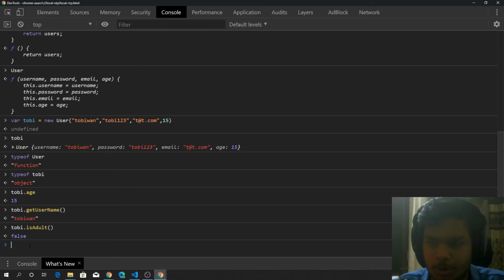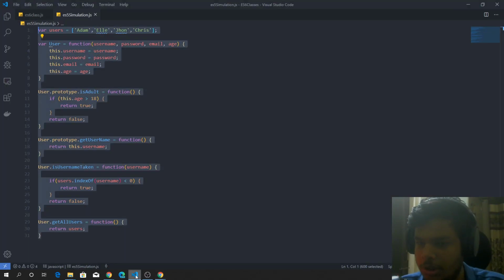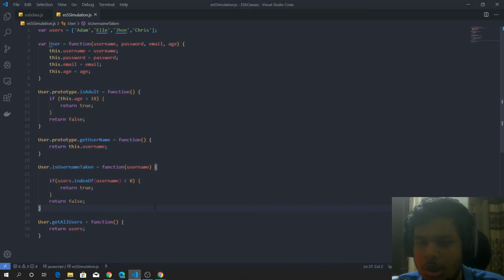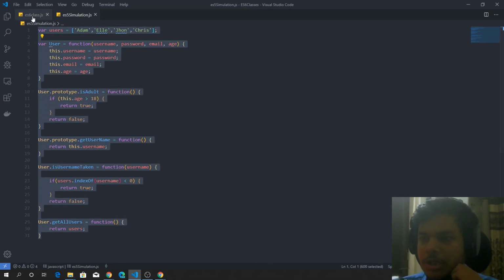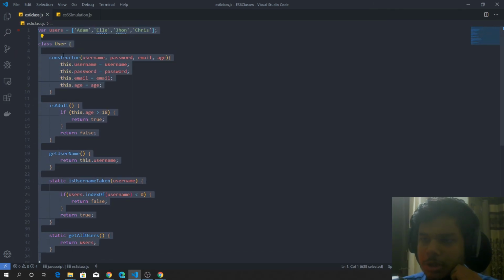So I hope that has cleared things up and given you a better idea of how you can simulate class-like behavior in ES5. Also, there are some advantages to using a class over something like this. Suppose you are working in an ES6 environment where you can write ES6 code and it works. Would you go for this type of implementation or this type of implementation?